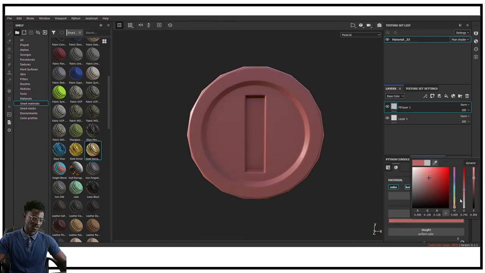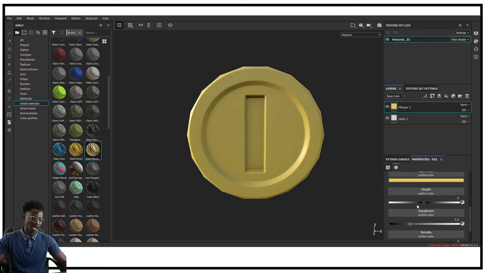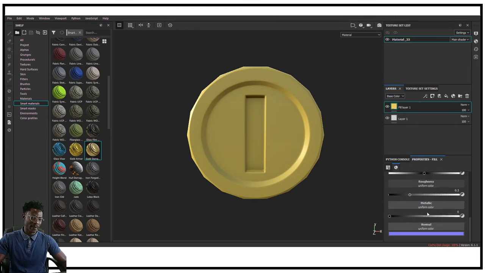And I can change it to like my gold, whatever my gold color. All right, so I've got my color, my height, my roughness, my metal, and my normal, all checked. So every one of these options is checked. So if I increase my height, that would increase the height map and stuff like that.